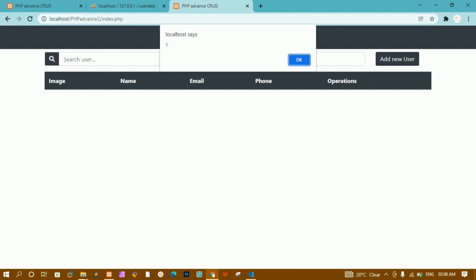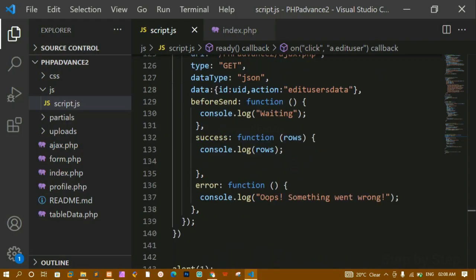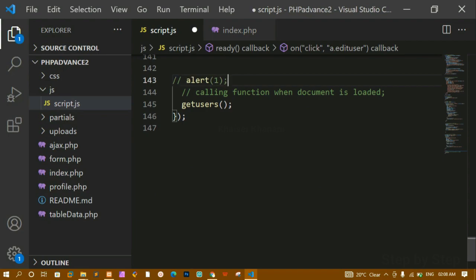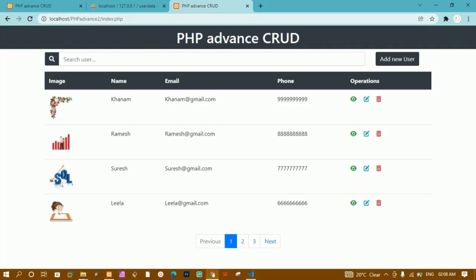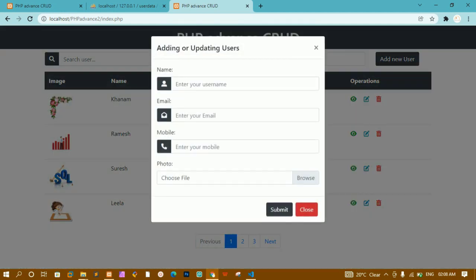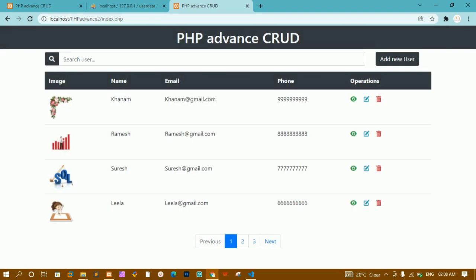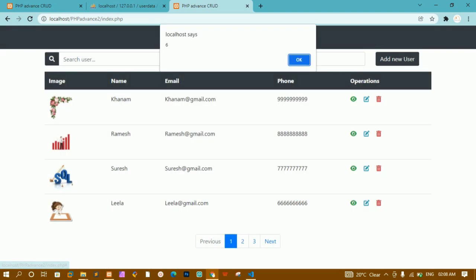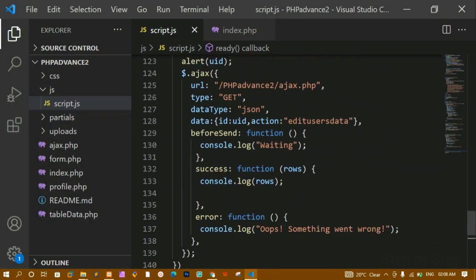I'll refresh this. Let me remove this alert from here, because whenever my document is loaded I don't want it. I'll refresh. Now I have this data. When I click on this, I am getting this 9, and also this modal. We are going to fill this in, don't worry. I'll close this. Again, when I click on this, that particular data's ID is displayed here. This ID I am accessing and passing inside this data.